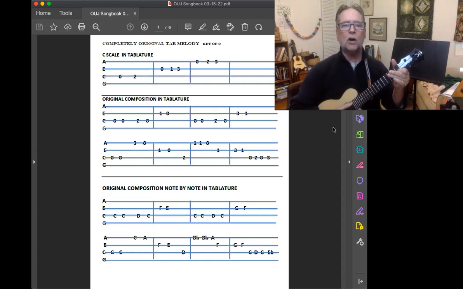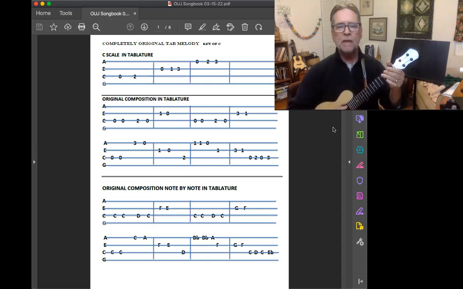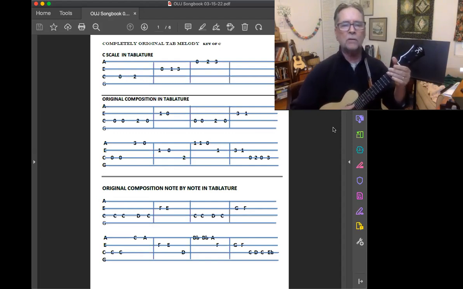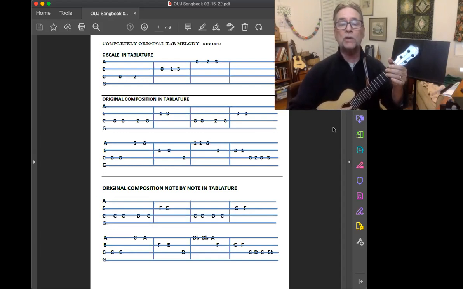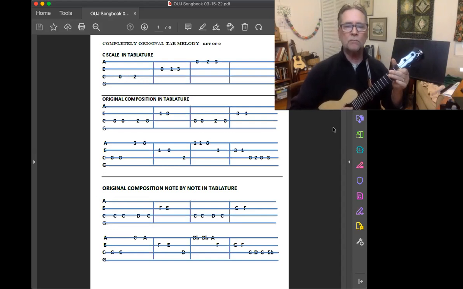What was that? Open, open, 2 open, and then second string 3, 1. So that whole line, nice and slow, is on the third string, open, open, 2 open, second string, 1 open, third string, 2, 3, 1. Now it's taking on some substance and meaning.